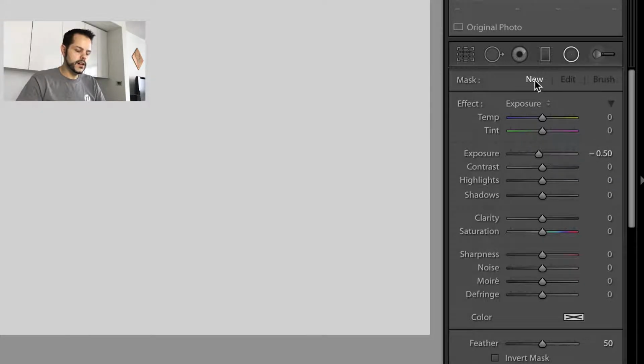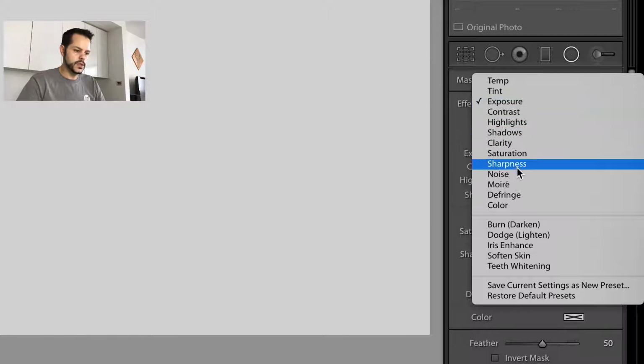Now, I'll run through these really quickly. We have this mask option, which is basically just a new filter. You can click new and it's going to give you a new one if you're already working on one, or you can go back and edit an existing one. We also have these different options down here that we can alter in our current filter. We can choose an effect if we want to and change any of these.